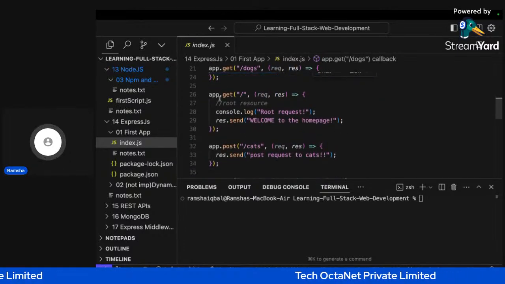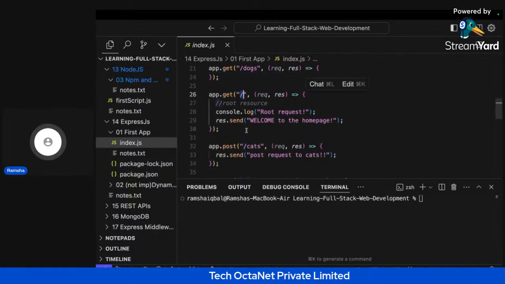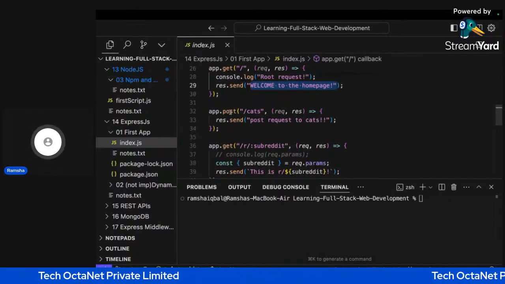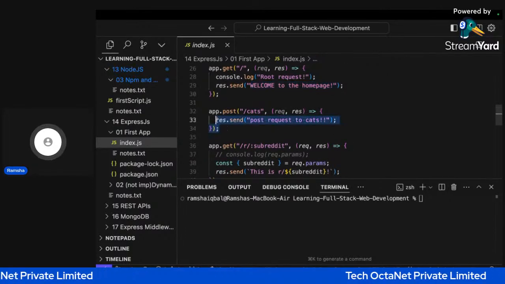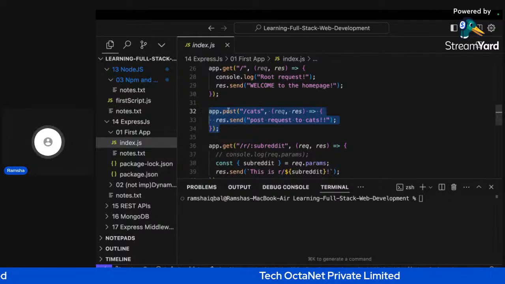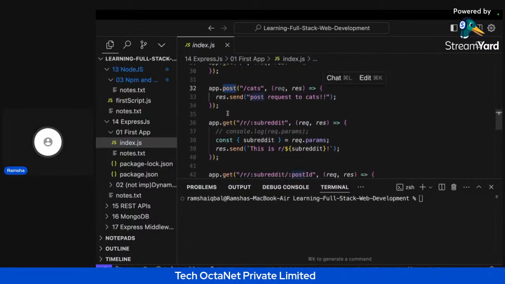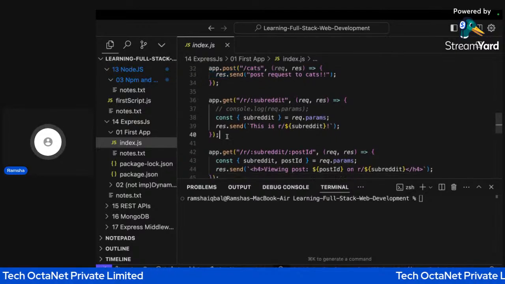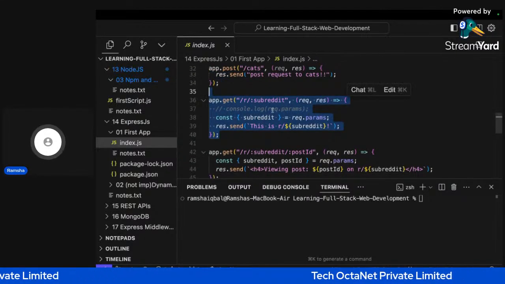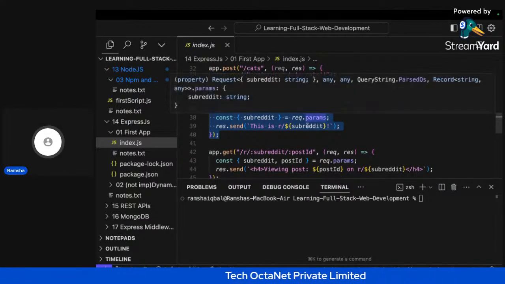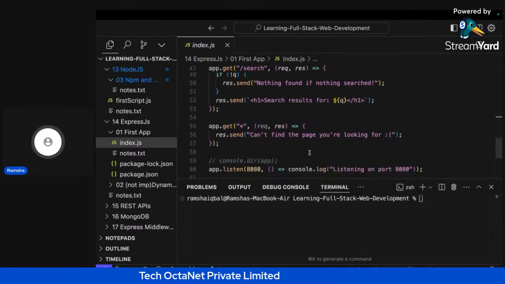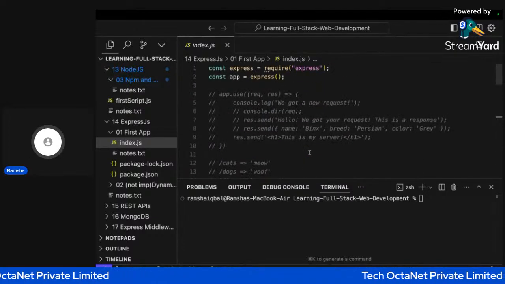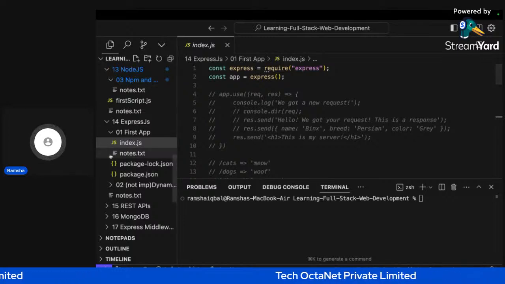And again, if you go to this default URL, you will see "welcome to the home page", and if you go to the cat's URL, you can post some requests on the URL. So you can also get the request and you can also post some requests on the URL. You can also use this subreddit URL for redirecting to different URLs. So you can do all sorts of this, play around with this code, and create an app using express.js.